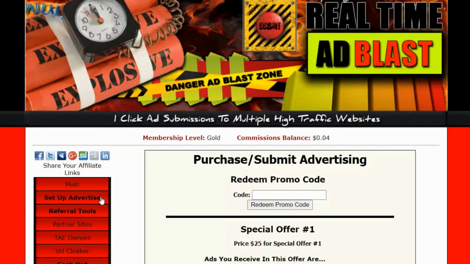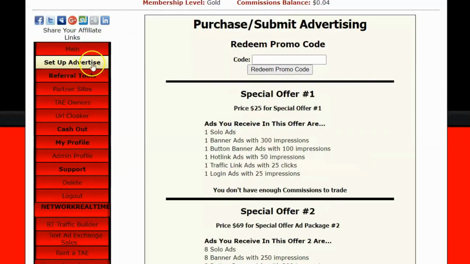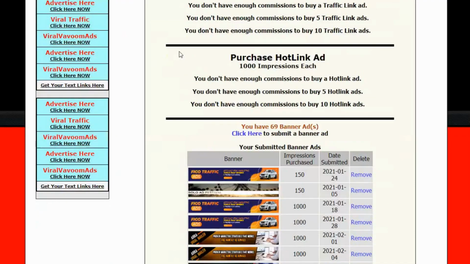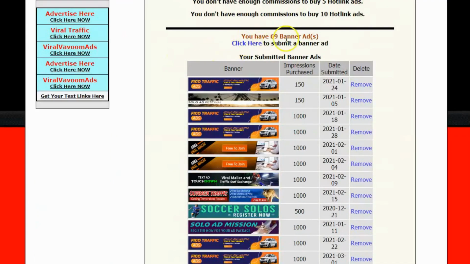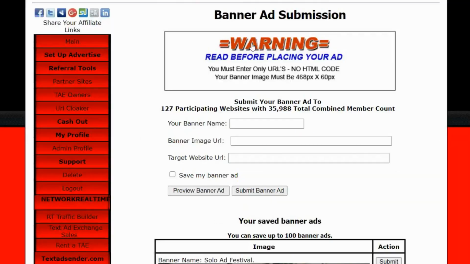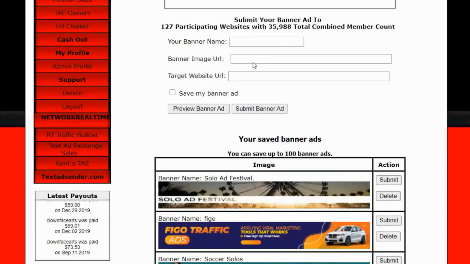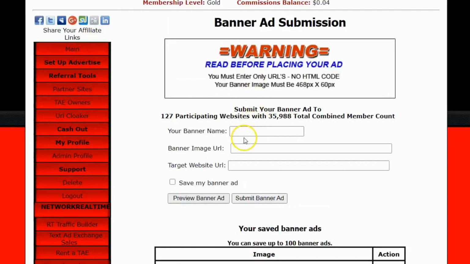So let's go ahead and get started with this ad blaster. We clicked on setup advertisement. Then we're going to go down here, and we can do our banners. So we click on here, we're going to do a 468 banner. Now I'm going to submit a banner that I've already submitted previously, but before I do that, I just want to show you what's required.